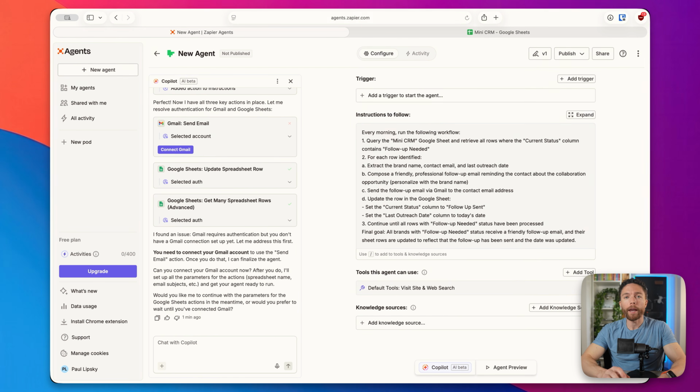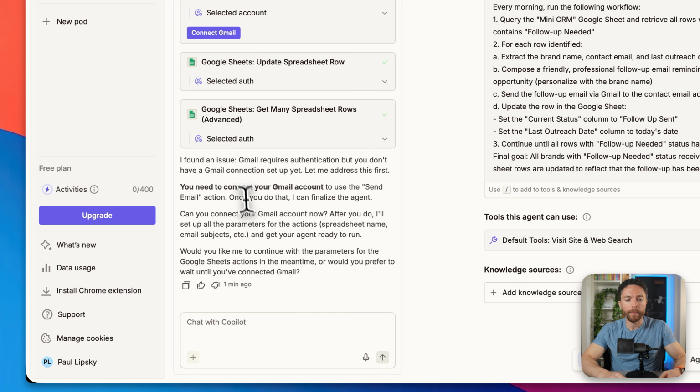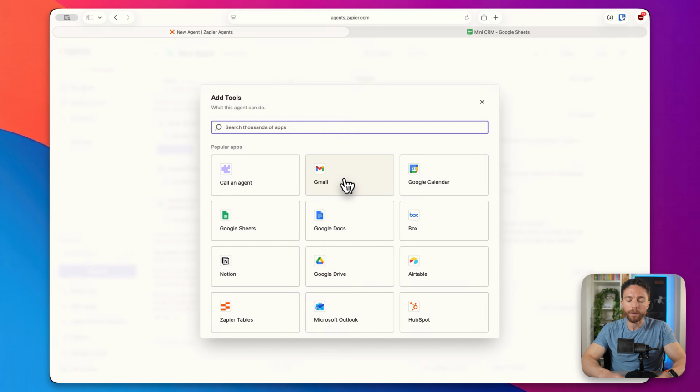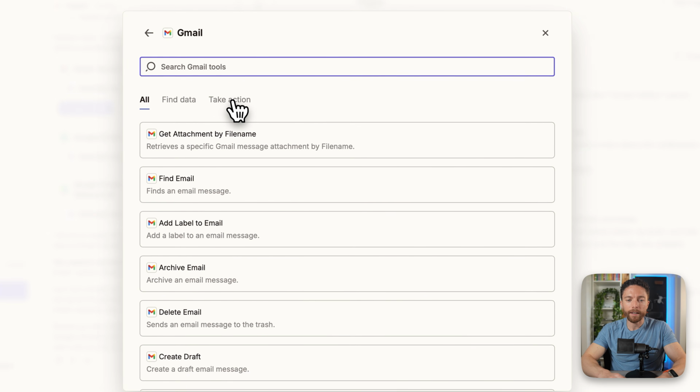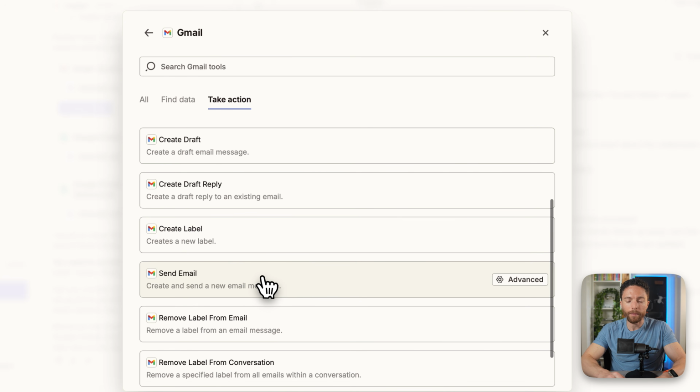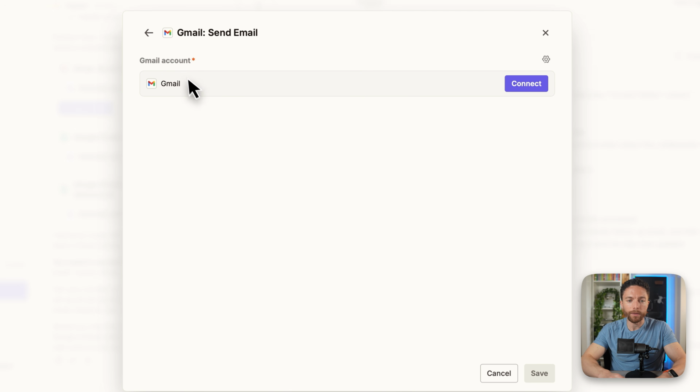In order for your agent to work, it will need access to the tools that you want it to use. Here, the Copilot is telling me that I do not have my Gmail account connected with Zapier. So I need to establish that connection so the agent can actually do its work. To do that, I can click right here where it says Add Tool. From here, I will select Gmail, and I'll select the tab that says Take Action. Scrolling down, I'm going to find one that says Send Email. That looks like the perfect tool for this agent to use.